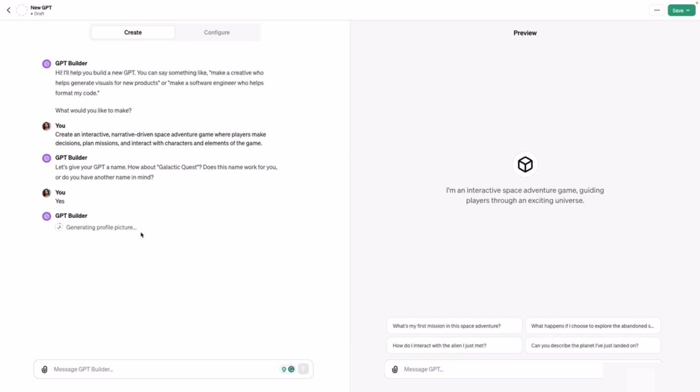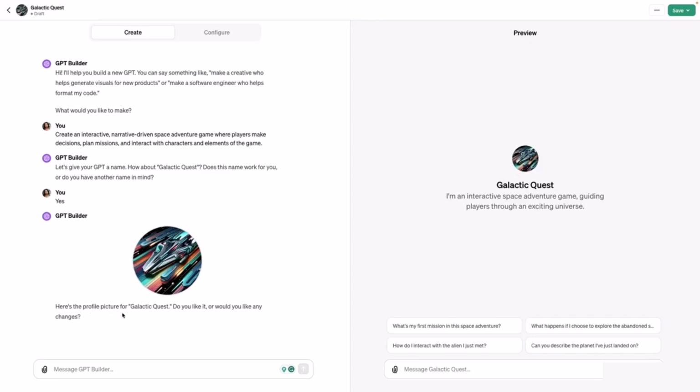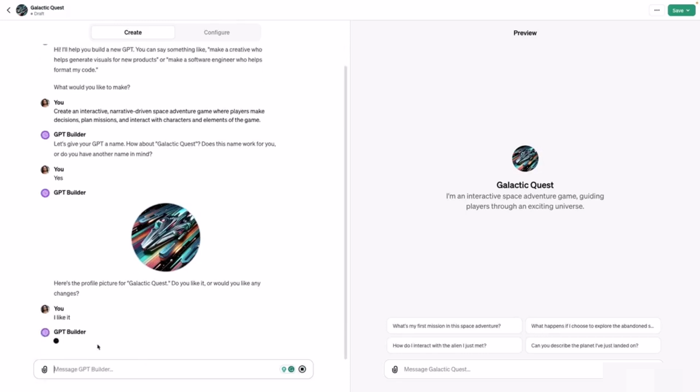And now it's generating a profile picture. It's using DALL-E to do that. We'll give it a moment to generate that image for us. And here it's saying, here's the profile picture for Galactic Quest. And you notice that it updated the profile picture here in the preview pane. Do you like it, or would you like any changes? I like it. So I will say I like it. And let's see the response from the GPT builder.